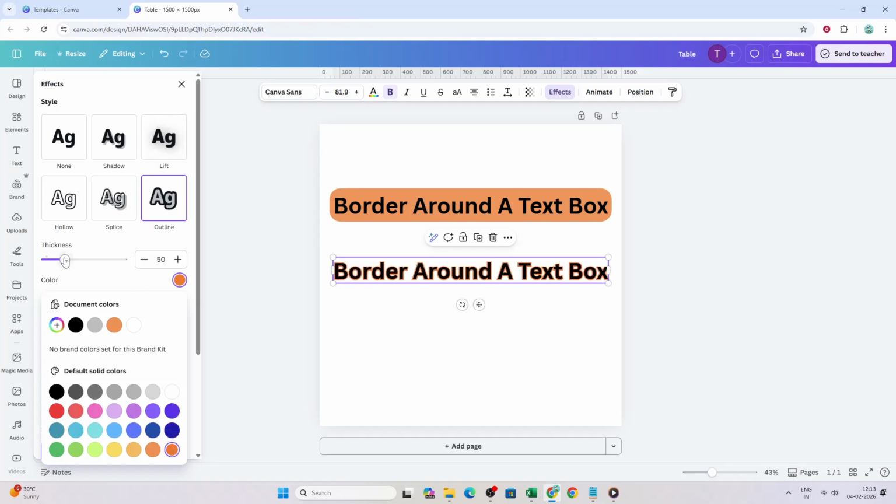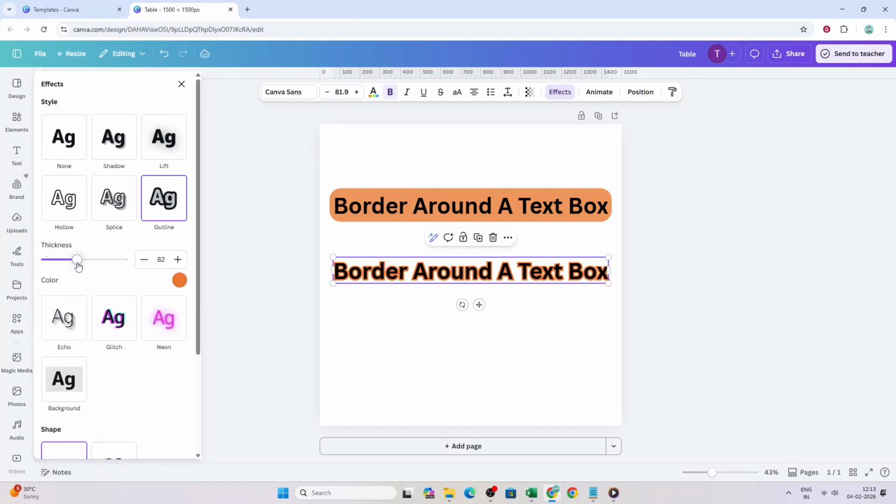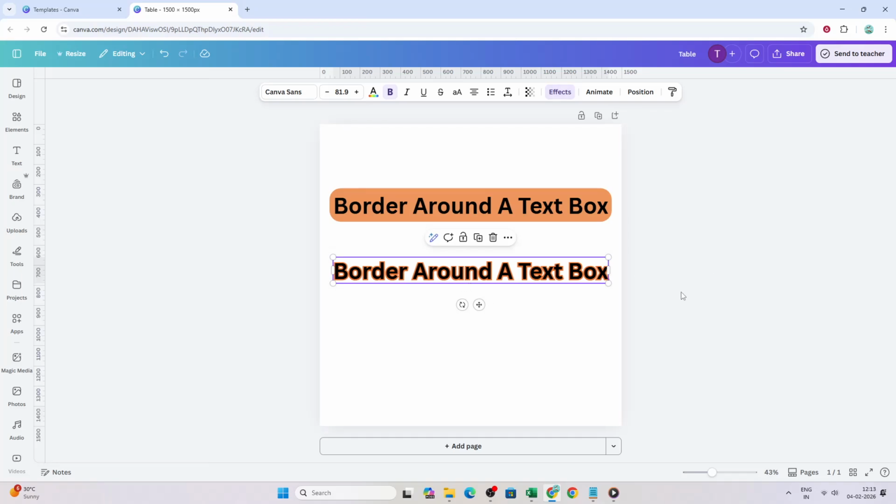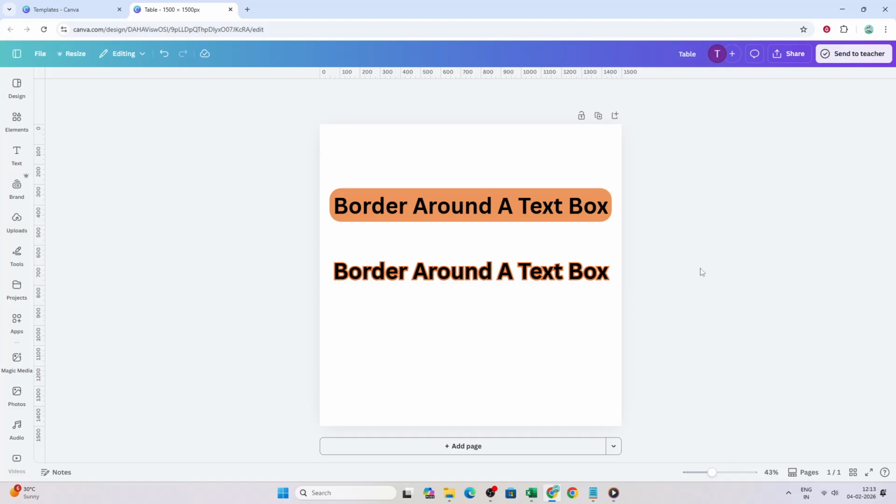Then use the thickness slider to control how bold the outline appears. Thin outlines can look elegant on larger headlines, while thicker outlines help smaller text stay legible. If the outline seems uneven, try a clean, simple font and increase the thickness slightly for consistency.